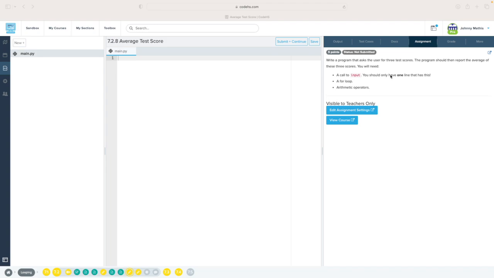Okay, so remember we want to call an input, a for loop, and an arithmetic operator. Sorry, I'm having a hard time saying this word. So let's take a look at it. We run a for loop 3 times because there are 3 scores. So for i in range, we're going to loop this 3 times. Now, what are we going to loop?